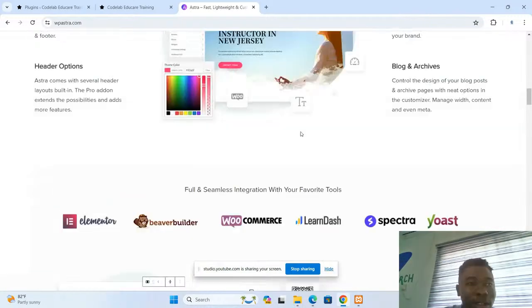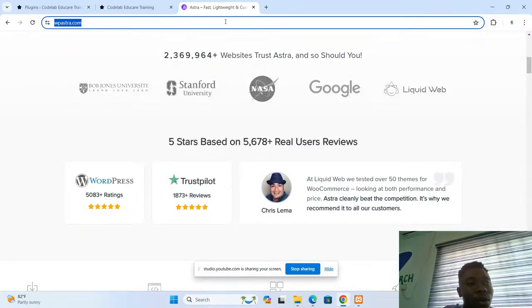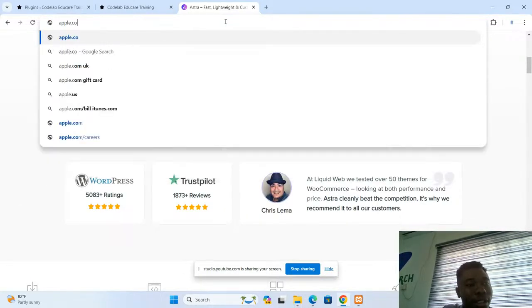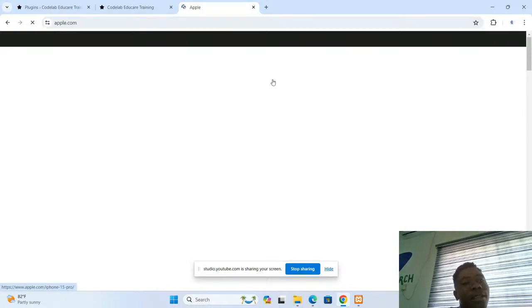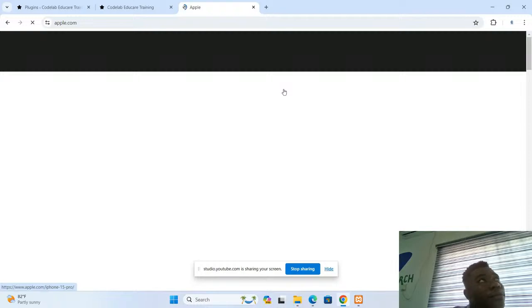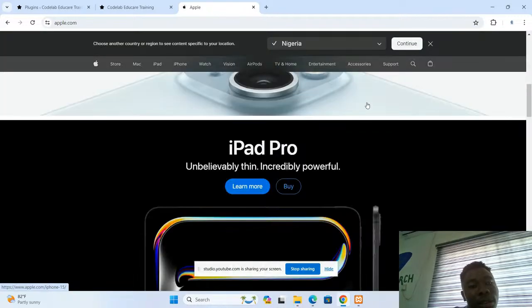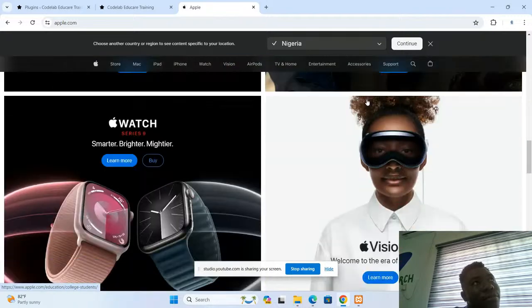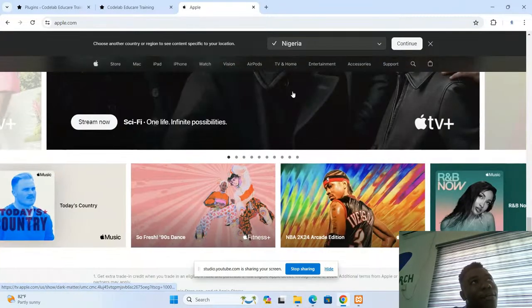But today, because we are not going to be going backward, we're going to be going forward today. So, like I said earlier, we're going to be designing these sites, the Apple websites, which is this. It's good looking. Makes sense.